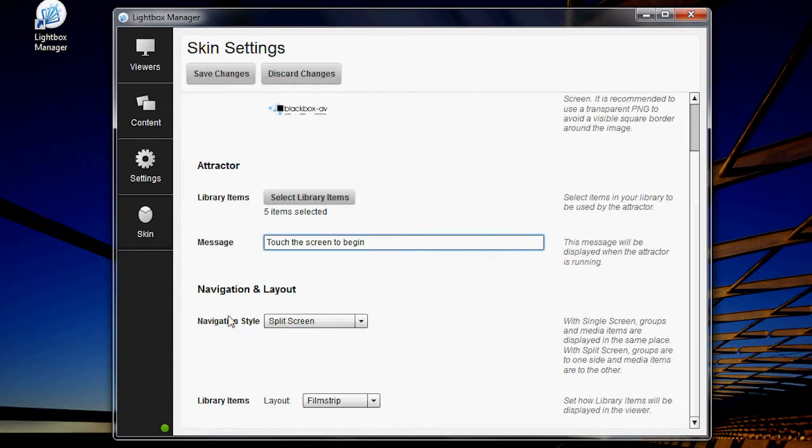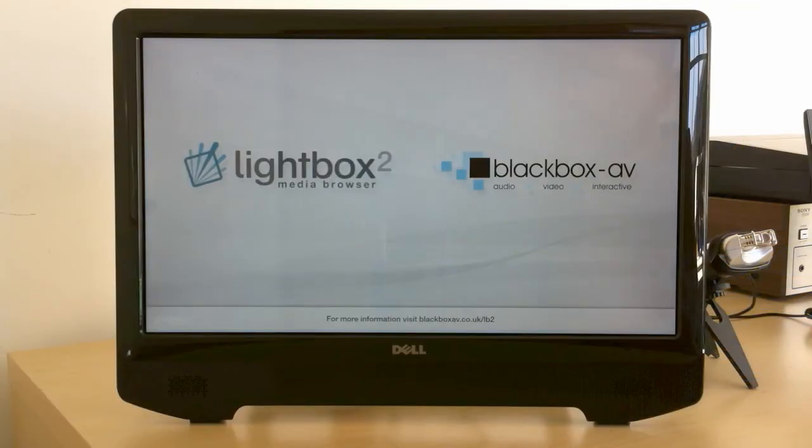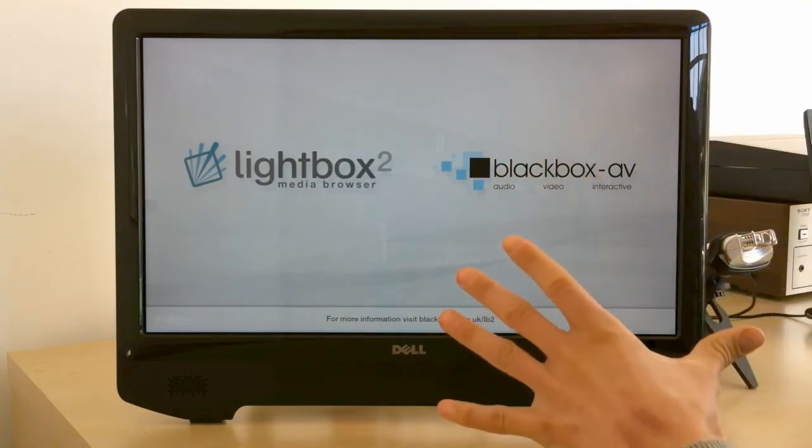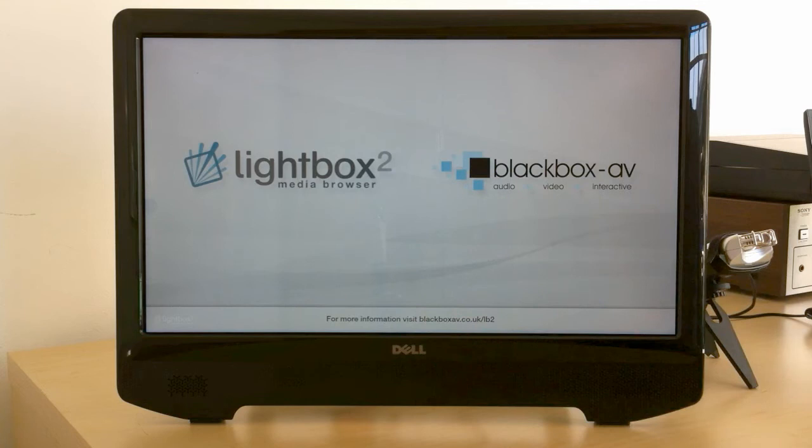And also you can select your navigation style. I'll stick with split screen for now, but I'll change from the film strip layout to the tiles layout. And when I save that, the next time the viewer syncs, that will update with the new settings and download the logo and run. What happens is the viewer will sync every 5 minutes once it enters the attractor mode when the machine is not in use.